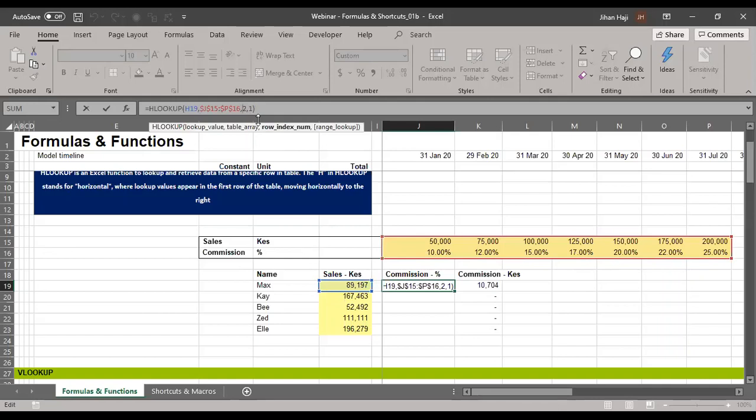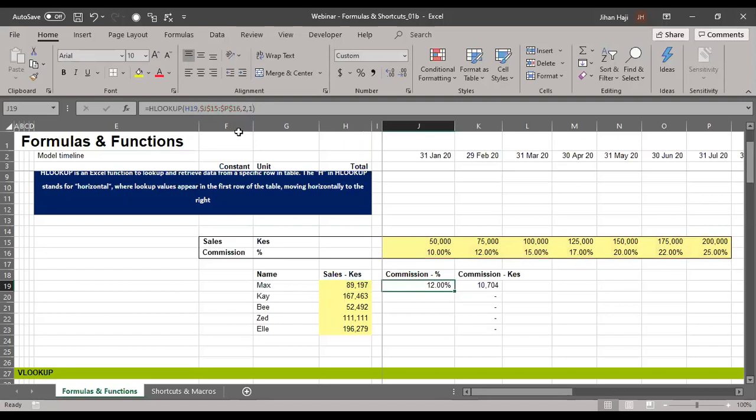So look up the first column, which is the sales, and give me what the commission is, which is second row, and therefore 2. Then the last thing that Excel asks for is how do you want it to match? Do you want it to be an exact match, or do you want it to be a range? So for this, it's either 0 or 1. And in this case, we want it to be an exact match. Therefore, we've put 1.